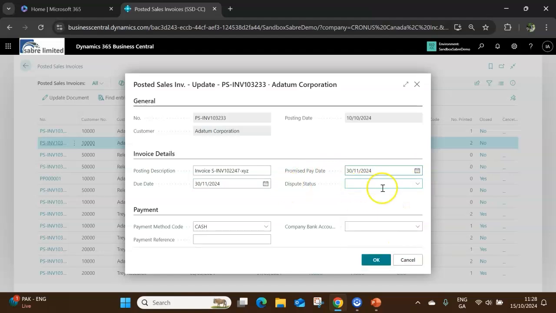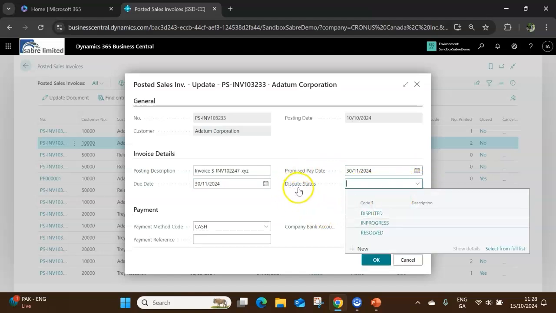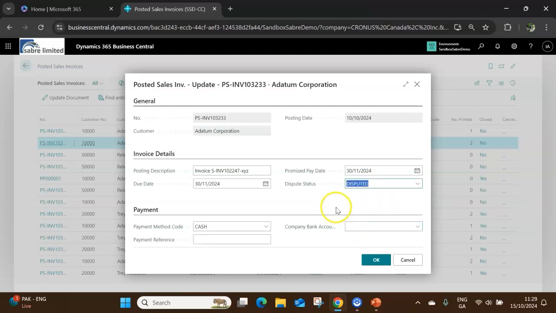Okay, and then you also have the option to add the dispute status to the invoice. Let's assume this invoice is disputed. You can add the status here. You can create as many dispute status codes as you want. Okay, just click the one you want there. And then you can also change the payment method or add the payment reference.